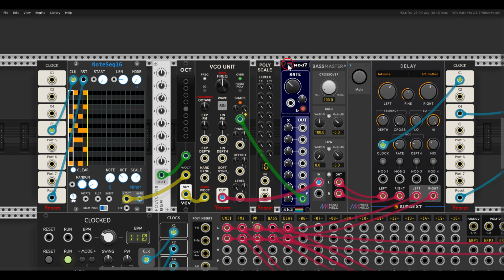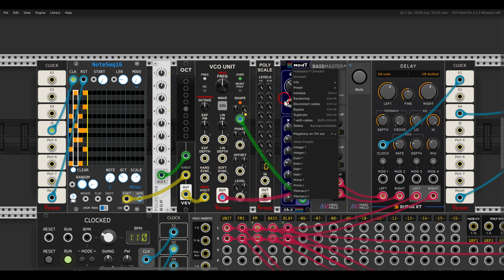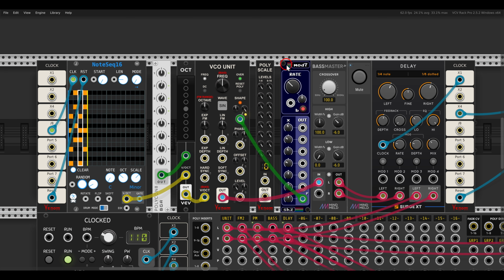I also have here polyphonic modulation, again coming from the mode 7. Right, again, the right-click menu, I have it set to polyphony of 4. So we have 4 different LFOs. And now with the polyscale from Venom, I can scale or I can attenuate each LFO, modulation channel individually, right? As soon as I connect the LFOs to the polyscale, you can see we have polyphony of 4. This will go back to the destination, and now I can attenuate the LFOs individually per channel.